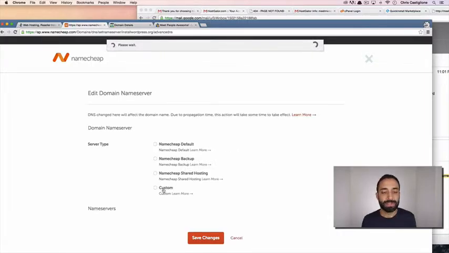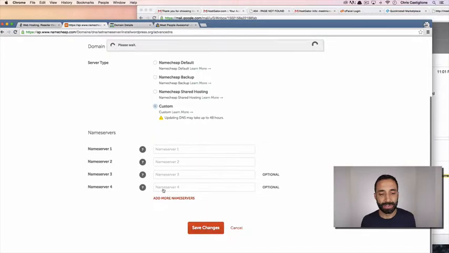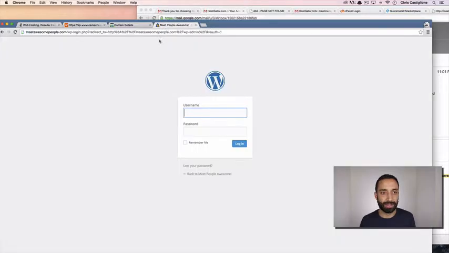You have a few options, and the one we're going to click is Custom. And then we'll just put in our custom name servers here. I think it's just like that. Again, these came from the email, and you click Save, and all the same things. When it's working, Namecheap should be pointing again to WordPress.